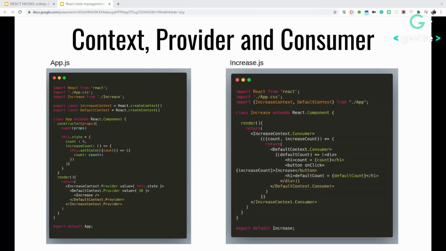But if you see, the way the consumer consumes the data over here is kind of weird. Now we have a nested increase context, and then it's returning some value, and then again we have default context and it's returning some value. So with more and more contexts, it becomes more and more complicated, right? And here we have used only two contexts, and if you want to use multiple contexts and have different state values inside our nested component, it's going to be very complicated.